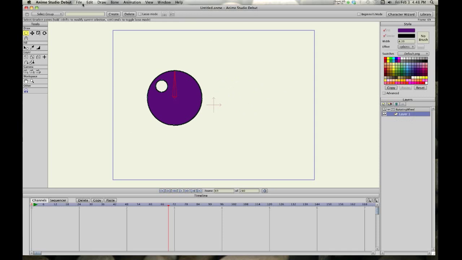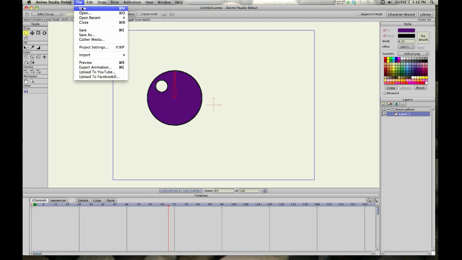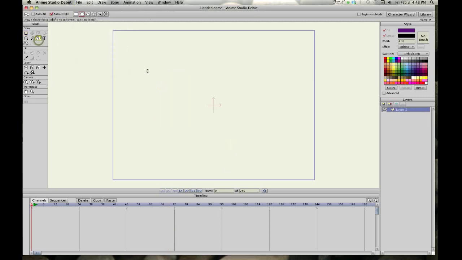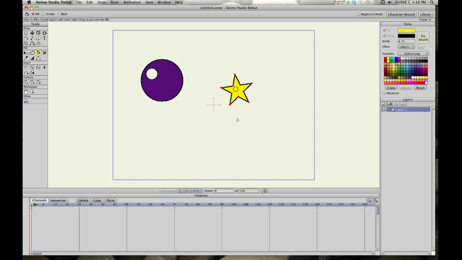Let me just show you real quick. Okay, again, our inside circle, holding shift to make it perfectly round. Let's do another one and paint it. Okay, and let's also get a star over here, and paint that something bizarre as well.